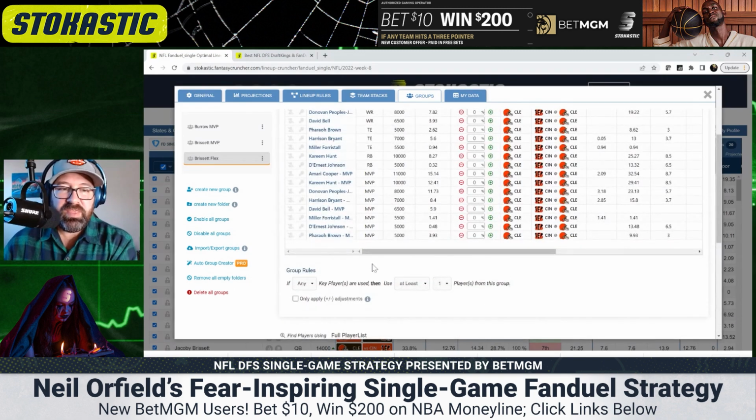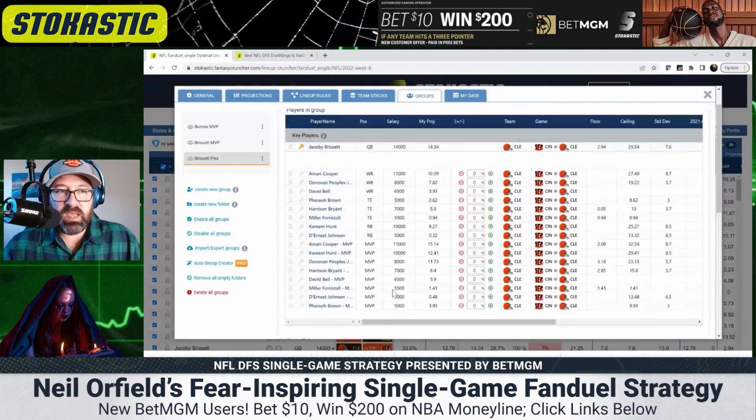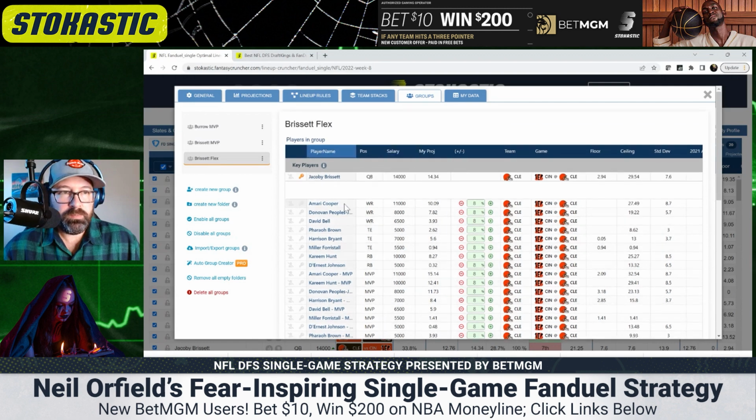And now again, for this group, I think I'm only going to apply plus minus adjustments. Again, if I get a handful of lineups that have Jacoby Brissett as my only Browns player in them, I think I'm okay with that, but I'm going to give a little boost to make it a little bit more likely that if I've got Jacoby Brissett in the flex spot, I'm more likely to have one of these Browns players than one of the secondary, tertiary options from the Bengals. Okay, good. Let's start there.